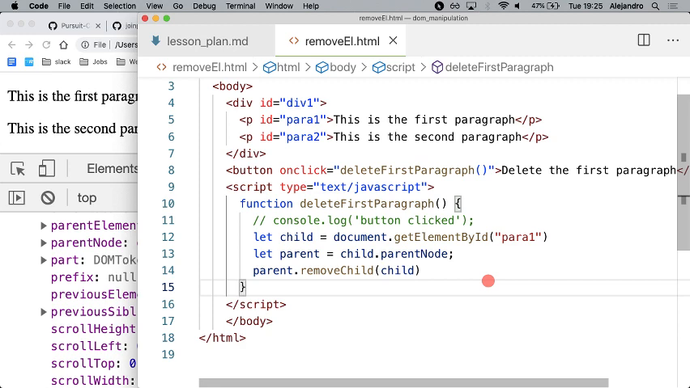Just remember, the child keeps a reference to its parent. Why would this be useful? Well, one example is this example, which is, instead of having to grab the parent separately, you could just access it through that parentNode property, and that will save you a line of code. Not that lines of code matter that much.